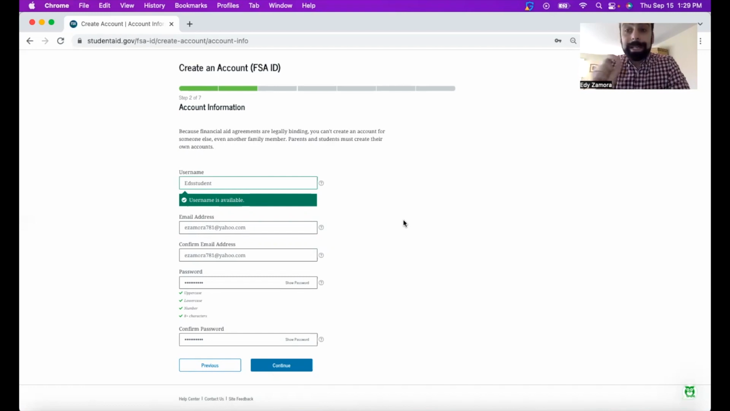Now you want to make sure to write down the username and the password, because if you forget them, obviously you can reset it. I'll show you how to reset it in a moment, but you want to have these things all in one place so it's easy for you when you're filling out these forms. And that being said, let's jump right into the next page here.